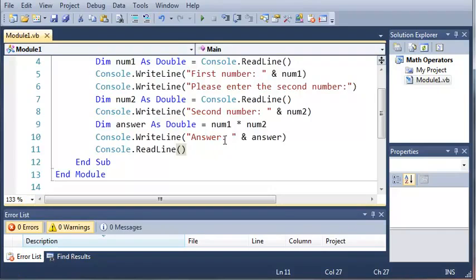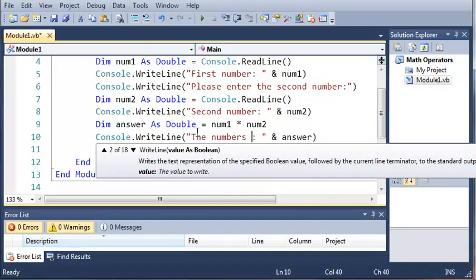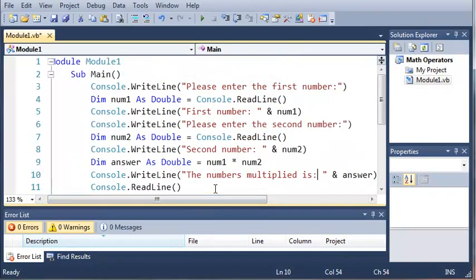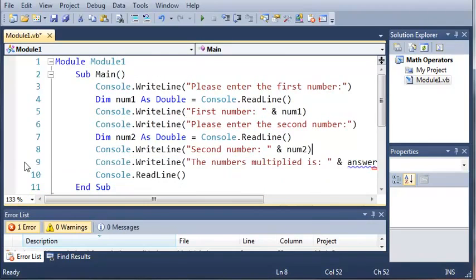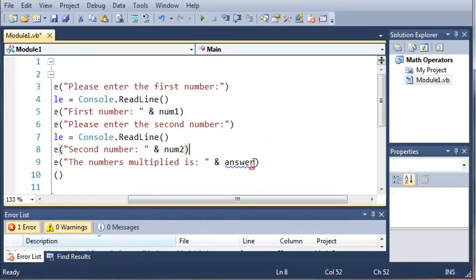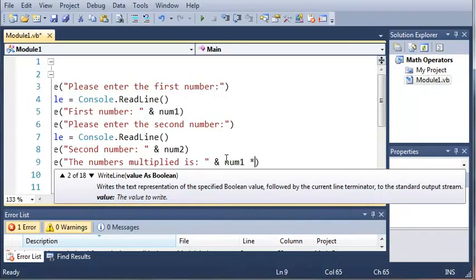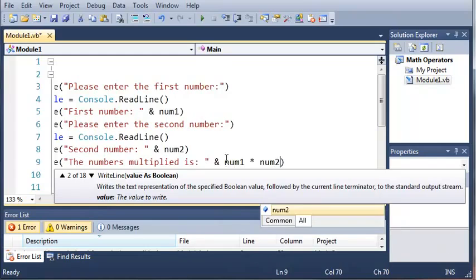So now let's go down here, and let's just specify what the calculator did. So we'll do "the numbers multiplied is," and it's going to give us the answer. Now what we can do to save time is get rid of answer all by itself, and instead of printing out the answer, we can do num1 times num2.